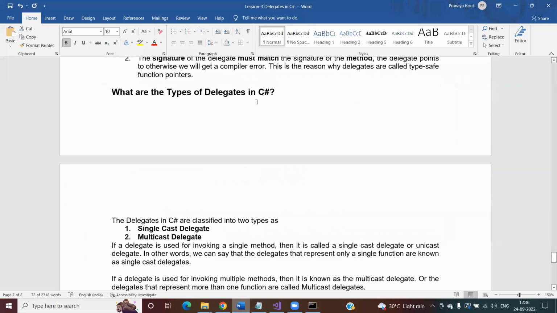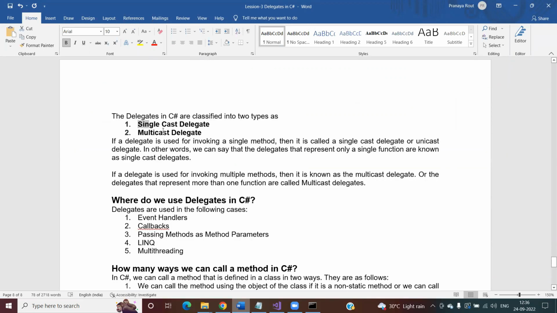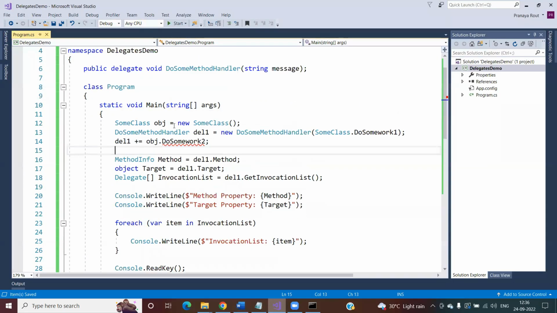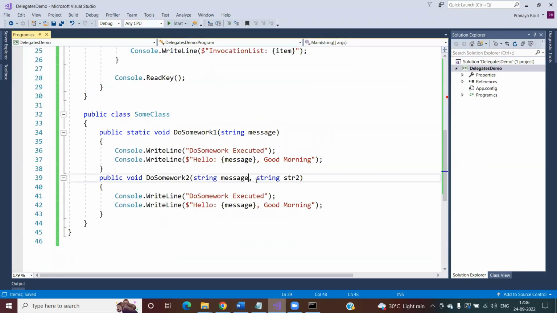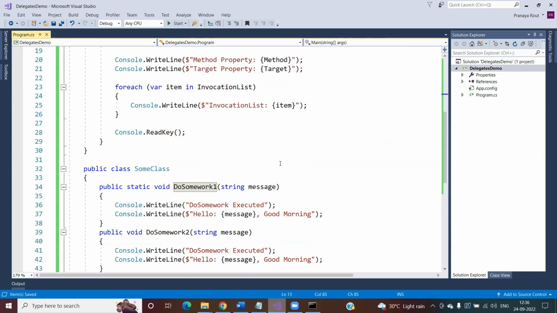Then what are the different types of delegates? Delegates are basically classified into two types. One is single cast delegate, another is multicast delegate, right? If a delegate is used for invoking a single method, in this case, let me comment this one and this one. When I run the application, this delegate is pointing at a single function. So it is nothing but a single cast delegate.